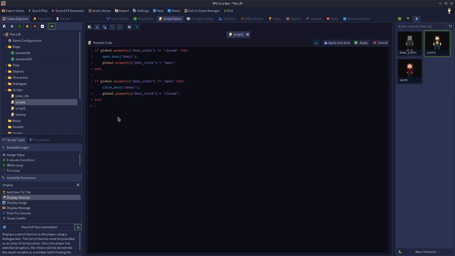If it's closed, open it and then stop. If it's open, close it and stop. We want it not to do two things. We want it to do one of them. And that's why what you do is you use either else if you want to specify the condition, or in this case, we could just say else, and then that's the equivalent. If global property door state is closed, then open the door and set the property to open.